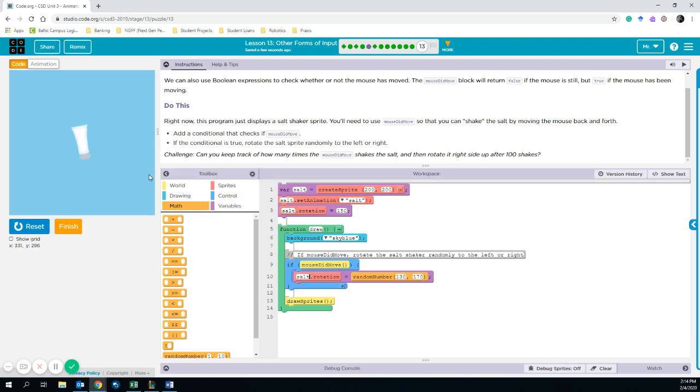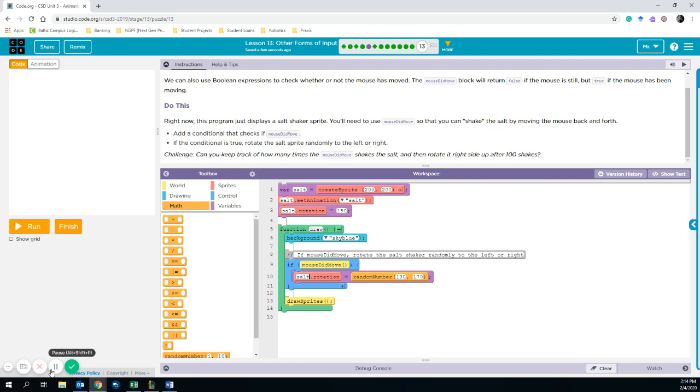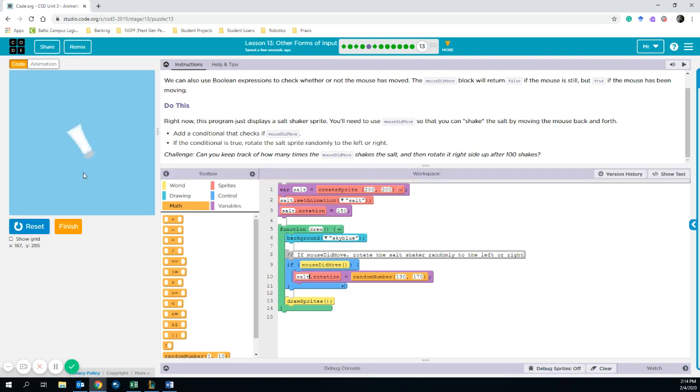So what's going to happen is if the mouse moves, it's going to shake this salt left to right. 130, 170 is the random number. Because we see up at the top here on line 3 that the salt.rotation is set to 150. So if the mouse is moving, it's going to randomly pick a number between 130 and 170 and set that rotation to it. If the mouse is not moving, it's not shaking. I move the mouse, it's going to start shaking the salt.